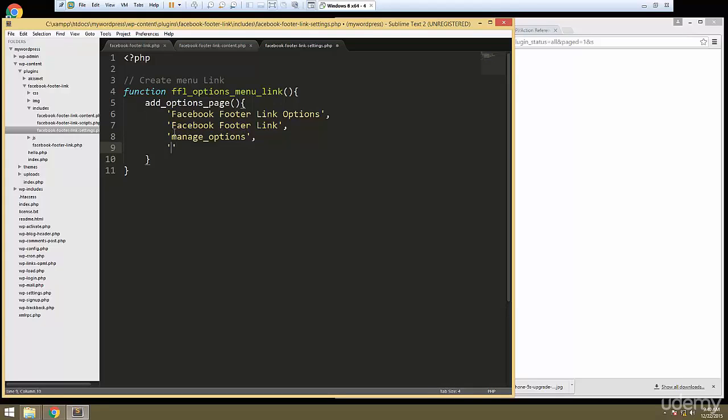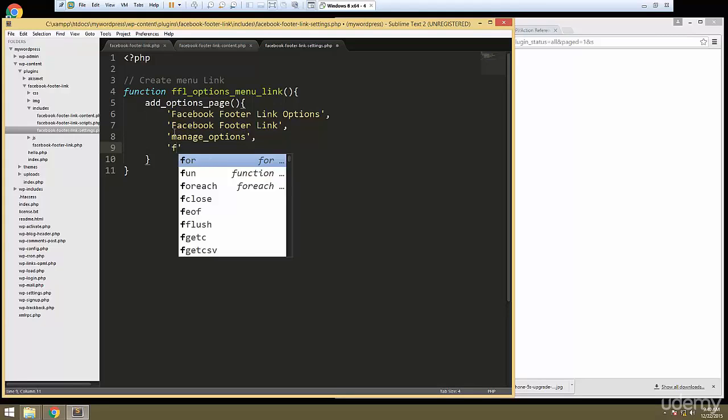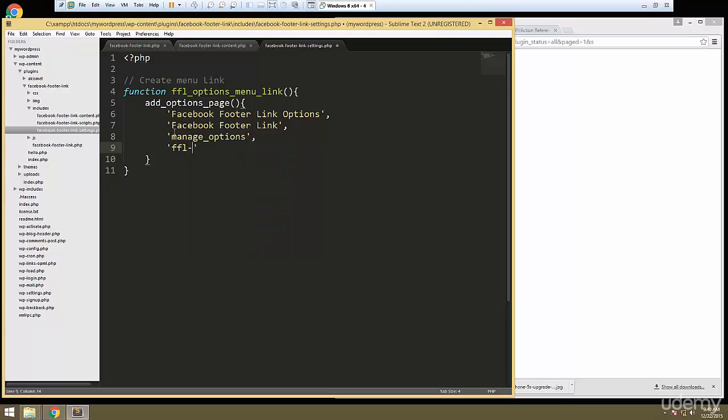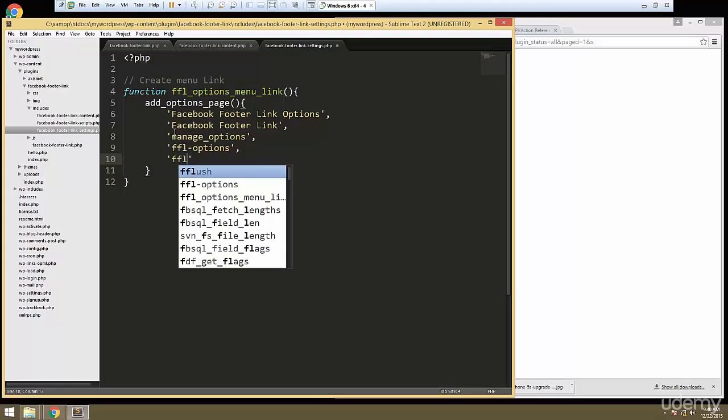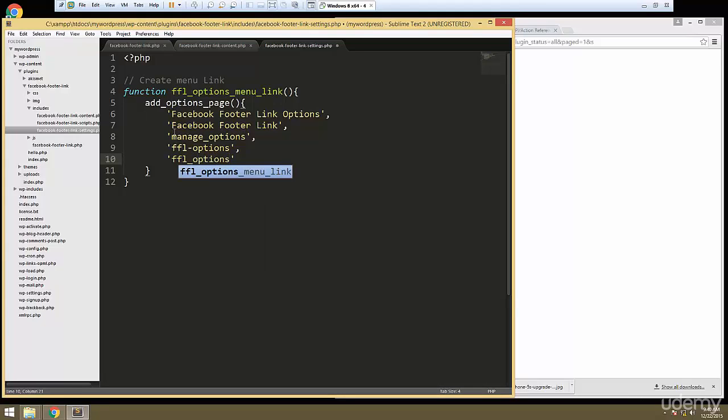Alright, so the next one is going to be the menu slug. So what do we want the URL to display? We're going to say FFL-options. Alright, and then the last one is going to be the function that we want to use to actually display the content. So we're going to call that FFL options underscore content. Alright, so now what we need to do is create this function right here.